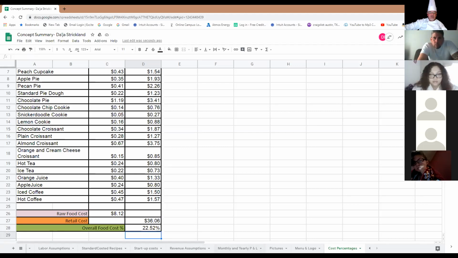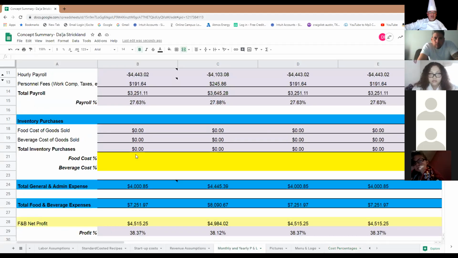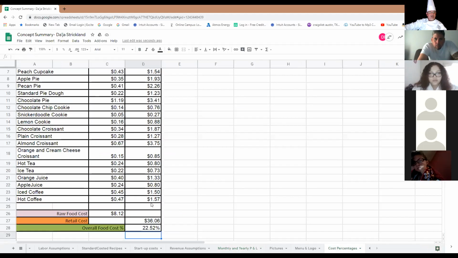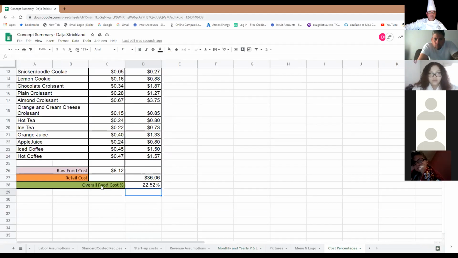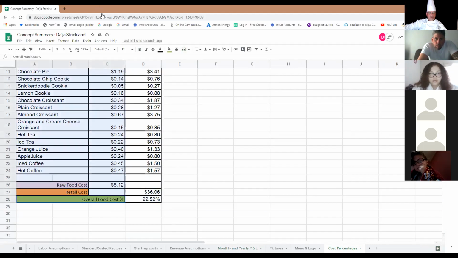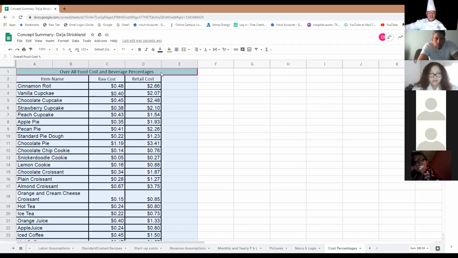So that goes into your monthly P&L statement. It goes down here, okay? All the way, the same number goes across the board, all the way down to December. Okay. Now, to go ahead and do a beverage cost, okay, you can copy and paste this exact same formulas, okay?